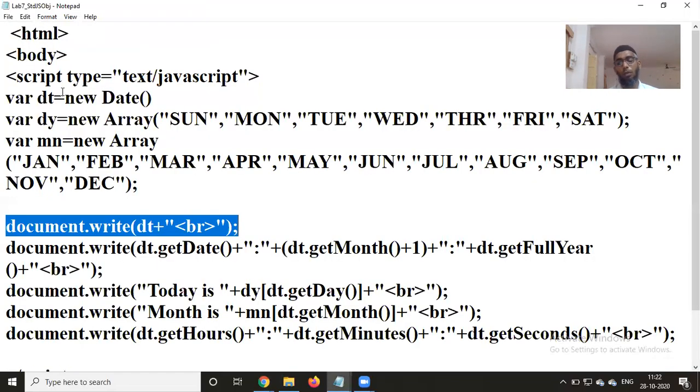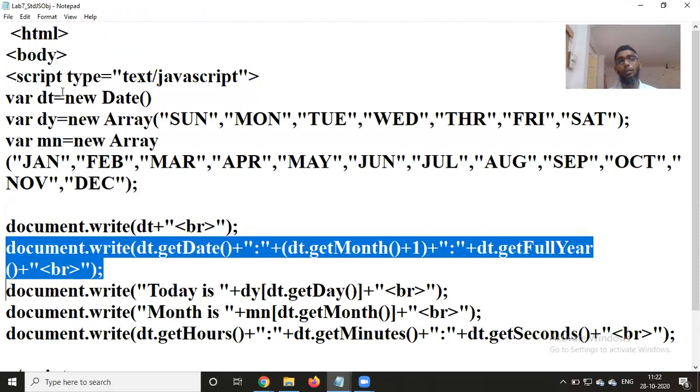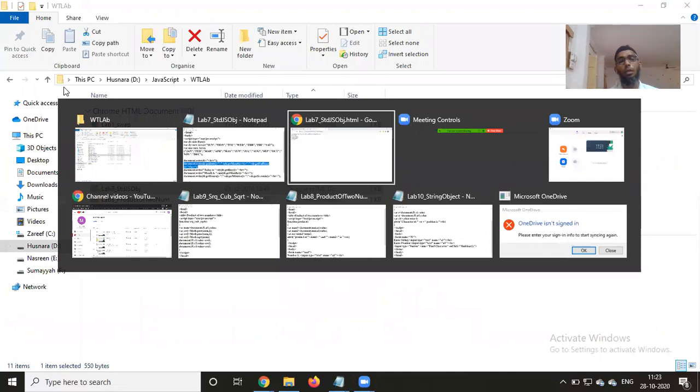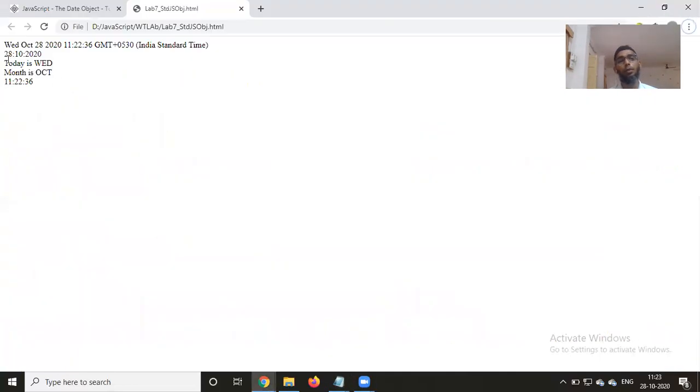Now again, if you write document.write getDate, it gets the current date, then getMonth gets the current month, and getFullYear gets the full year. getYear means the last two digits are obtained, whereas getFullYear means the complete year is obtained. So in the output, today is the 28th, month 10, and the year is 2020.